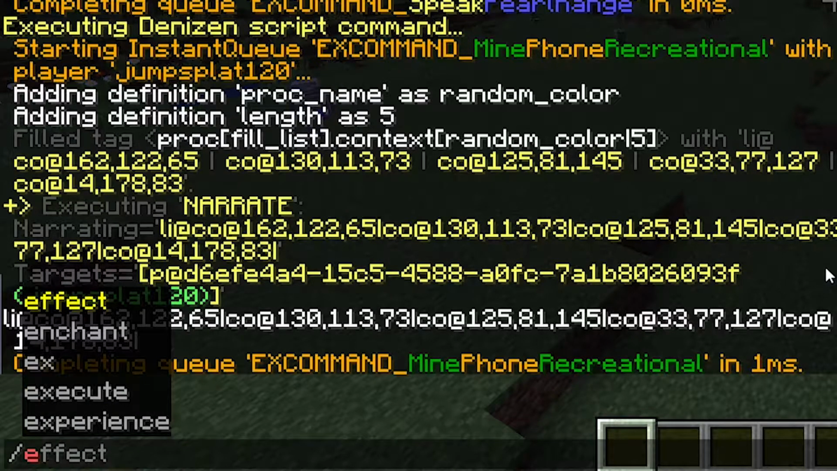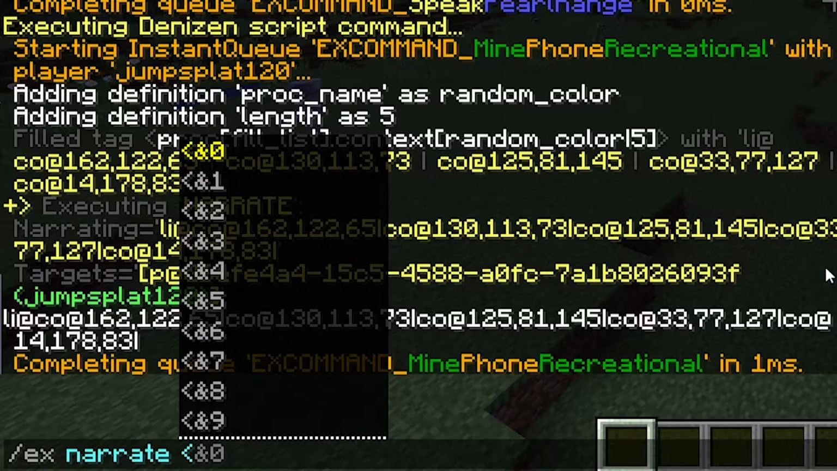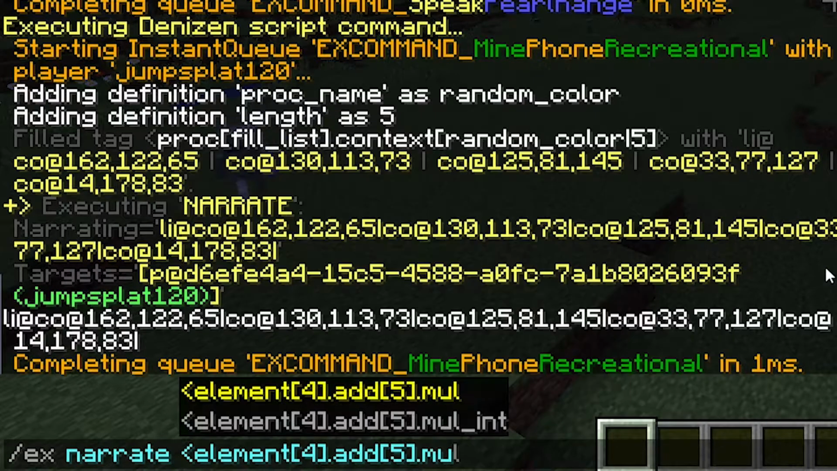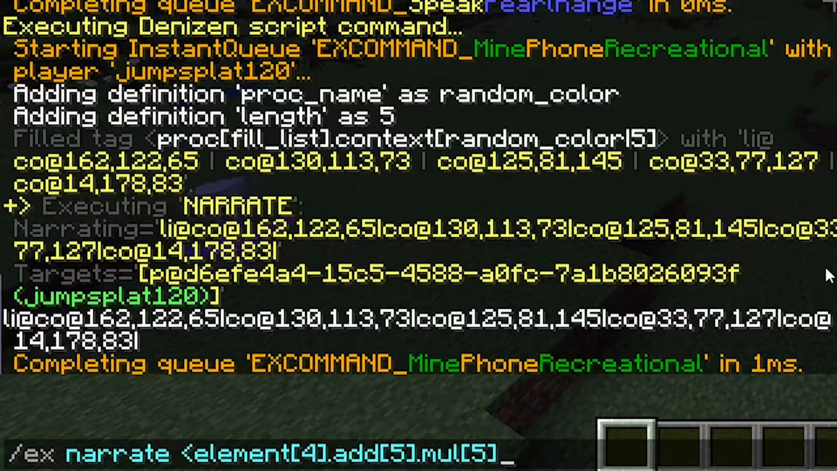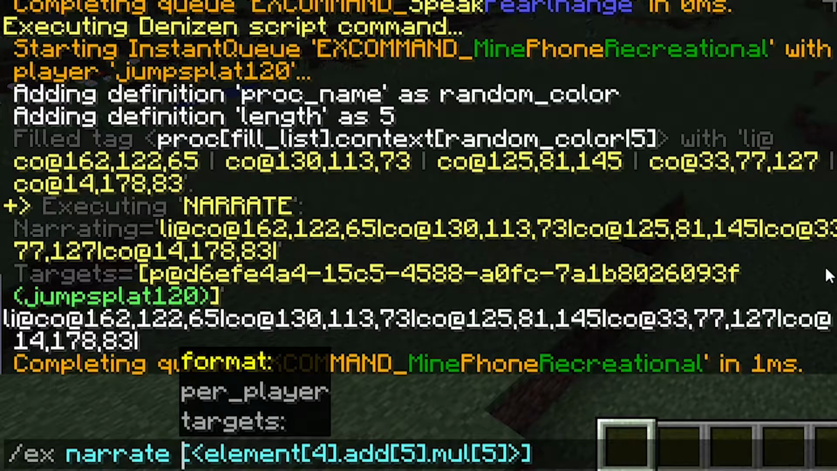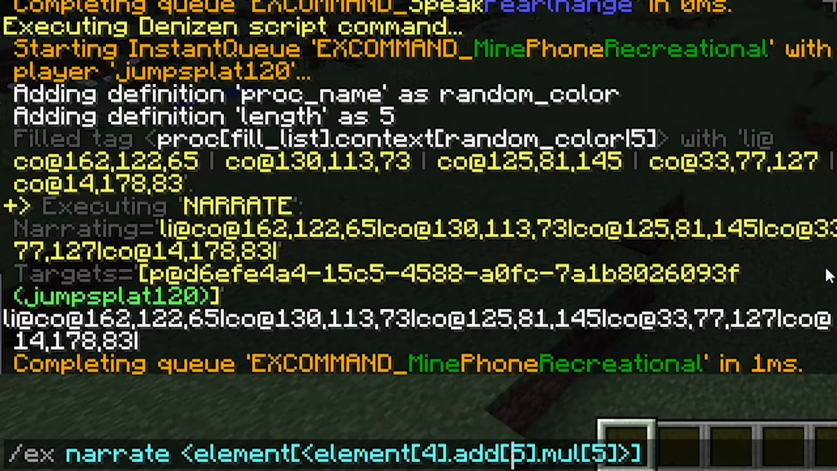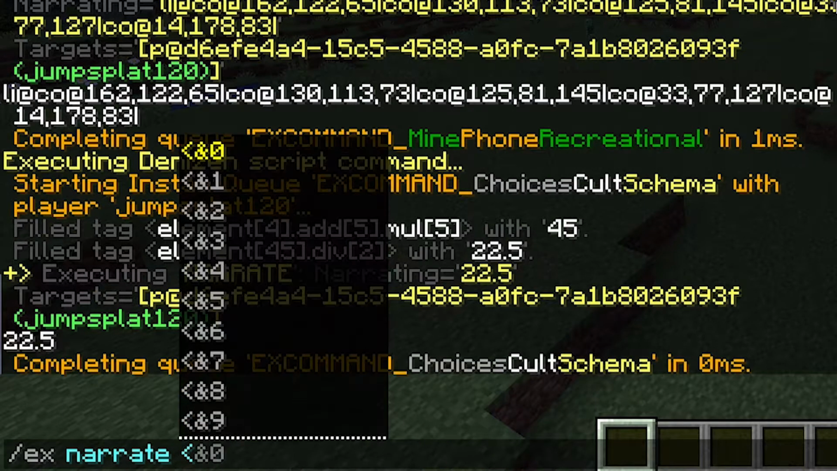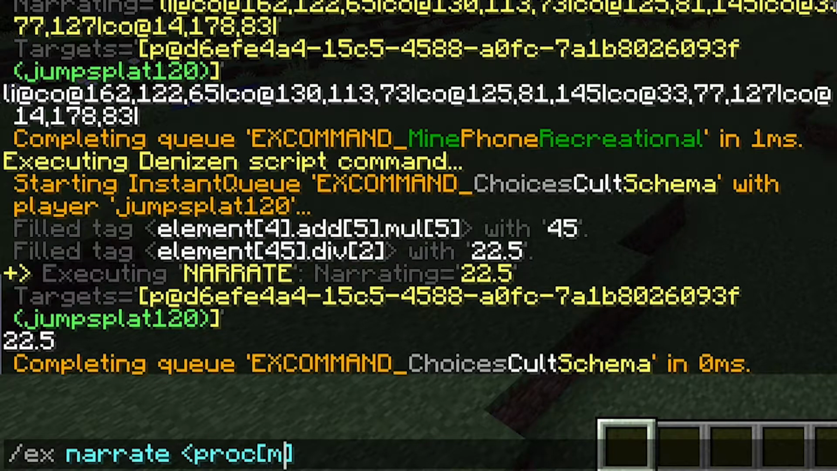Here's a fun one. If you've ever done any math in Denizen, you might know that it is a little bit wordy. So 4 dot add 5 dot multiply 5, and then I want to take this whole thing as another element so that I can divide it all by 2. And that's a little visually busy, I would say, right? So now we get the 22.5. I was just kind of bored one day and I was like, wouldn't it be cool if you could just parse a mathematical expression? And so that's what this does.